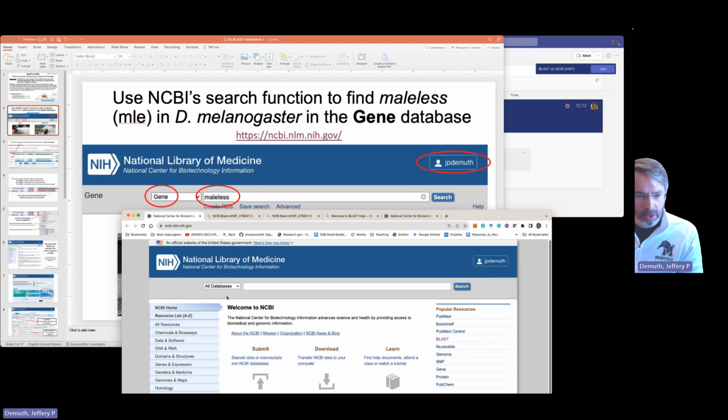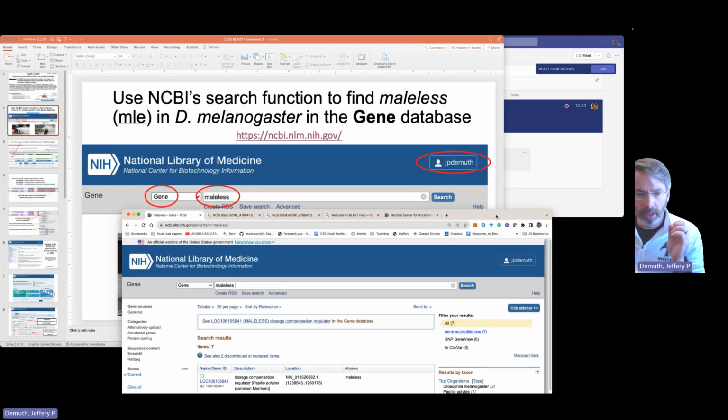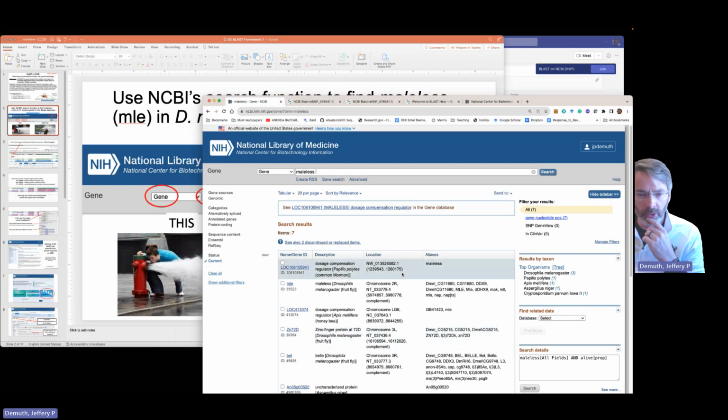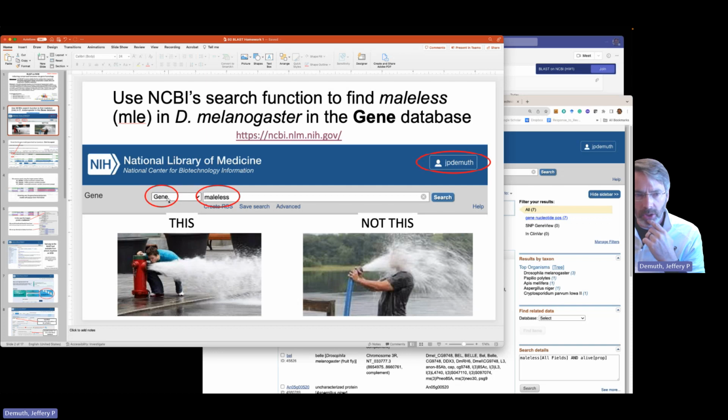Second thing to notice is we're going to change from all databases to gene, and then we're going to search for the first gene in our list called male-less. Then you can just hit search, and it may spin for a minute, but then you'll come to a results page. Now, why search only the gene database?